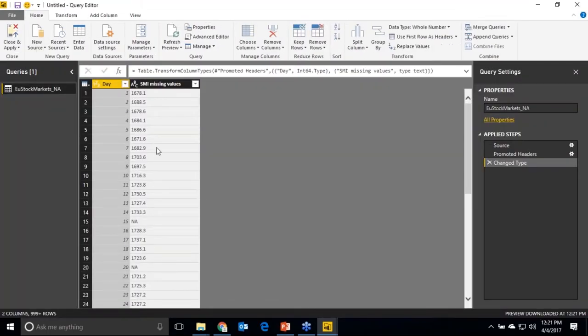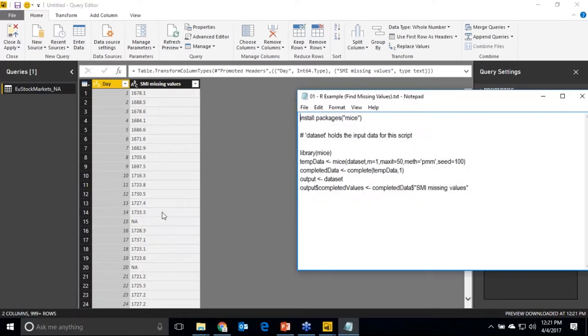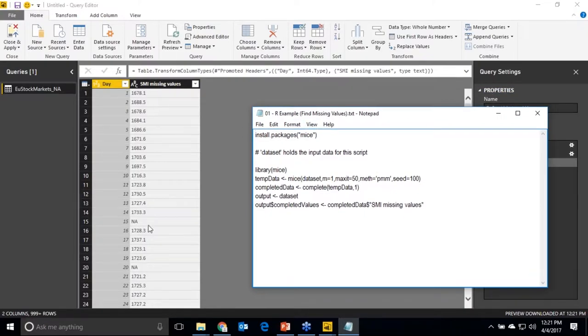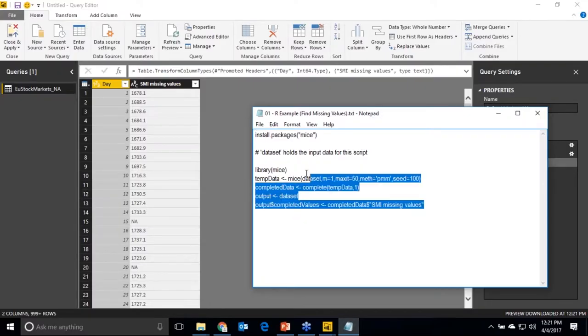What I'd like to do is use a little bit of an R script to replace the missing values here. Here's my code. We're going to replace the values for the 15th and the 20th and so on using this little bit of code right here. The part I have highlighted is what we're going to use inside of Power BI.